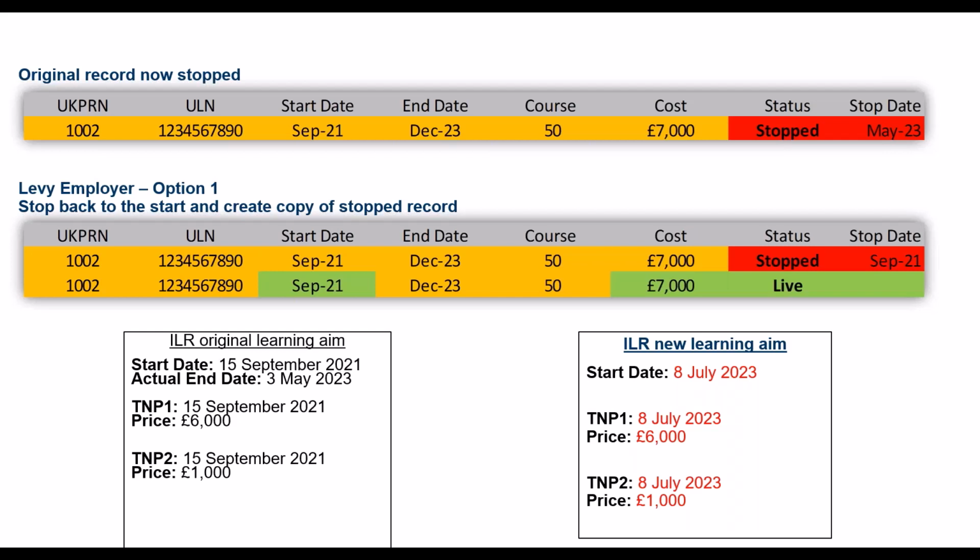Okay, so this option isn't available for non-levy employers because they're not able to create reservations and commitments with a date that's in the past. We'll have a look at that on the next slide. So what we'd do is the original record would be stopped back to the start, and by that we mean setting the stop date equal to the start date, and then we would create a new record with exactly the same start date, end date and costs as the stopped record.